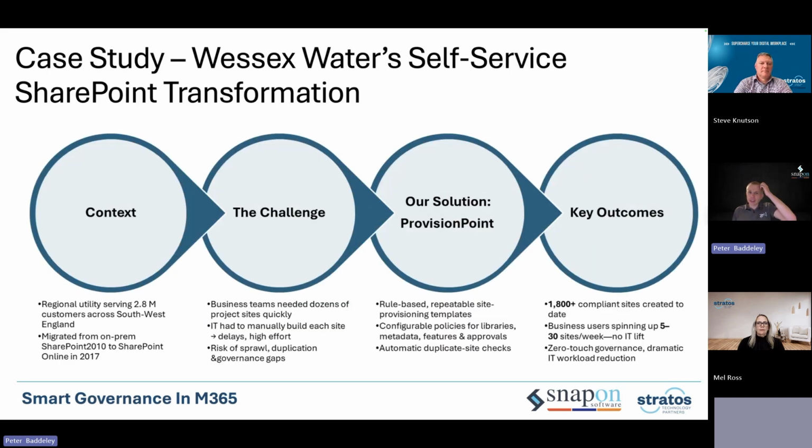I wanted to bring a case study to this group today. So Wessex Water is a utilities water company based in the UK. They're one of the longest serving ProvisionPoint customers. So they've been using it for more than 8 years now. They started off before Teams even existed, so using it for managing SharePoint as they migrated from on premises to online, and they had several thousand users using SharePoint.